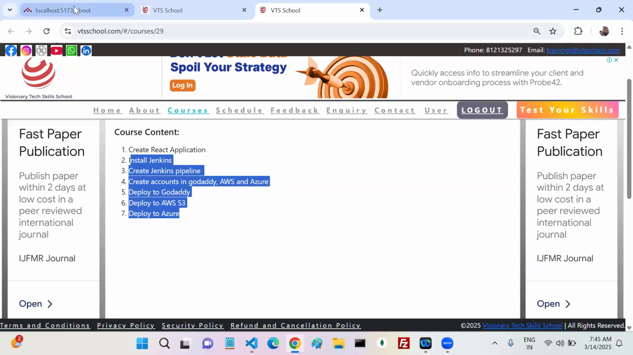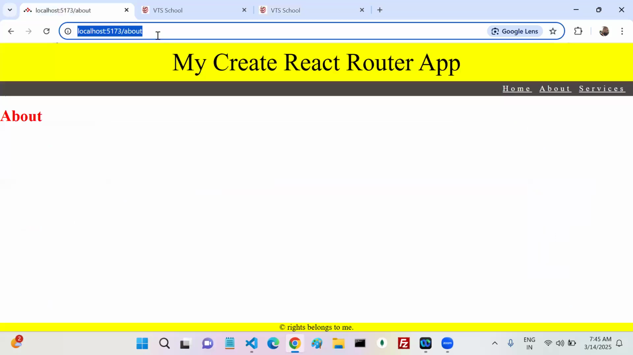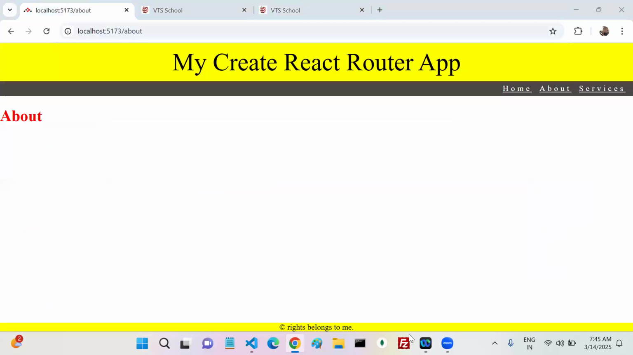Whenever you deploy it, for example, if I share this URL with you, are you able to open it on your machine? Okay, I'm sharing. Can you check? Are you able to open it or not? No, right? Why? Because it is running on my local machine, in development mode, on this particular port number, 5173. It is running on my local machine.